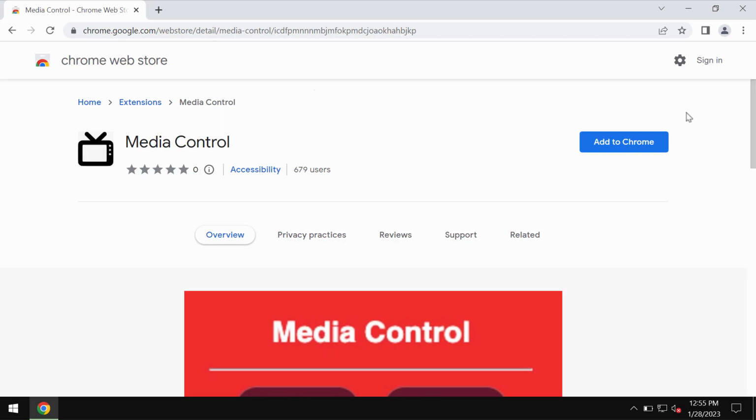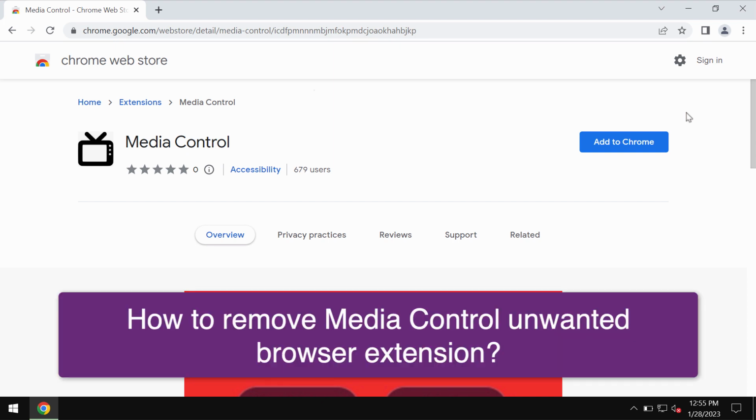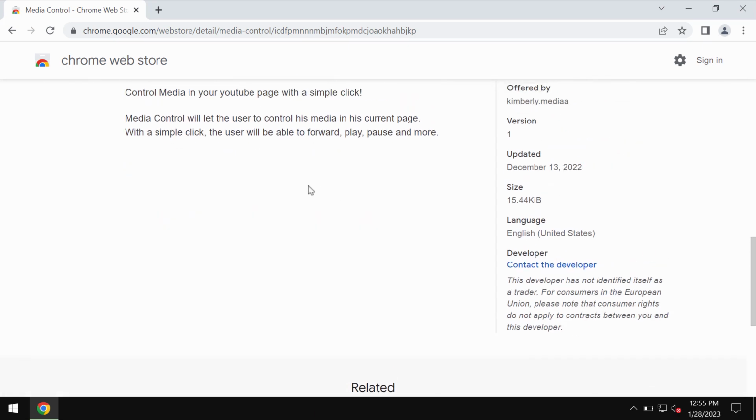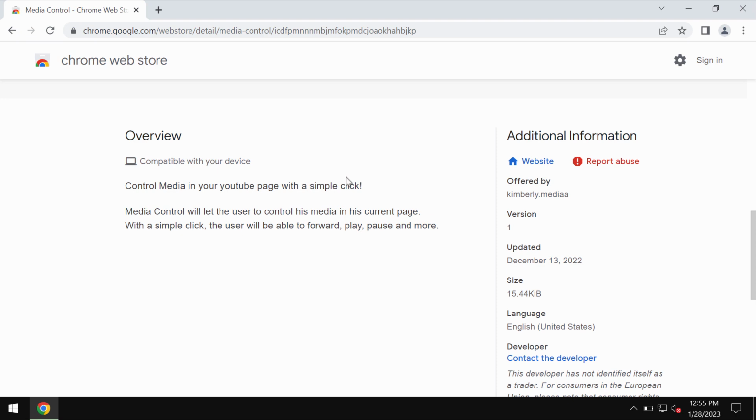My video will provide you with instructions that will help you to remove the unwanted browser extension called Media Control. Media Control is an unwanted browser extension. It attacks Google Chrome and it may also affect other browsers. So the Media Control extension actually is operating as adware.